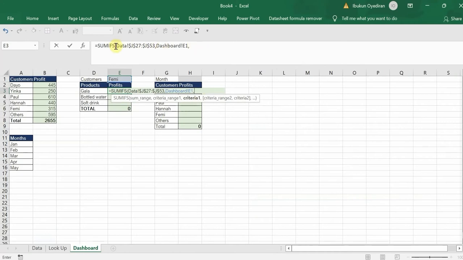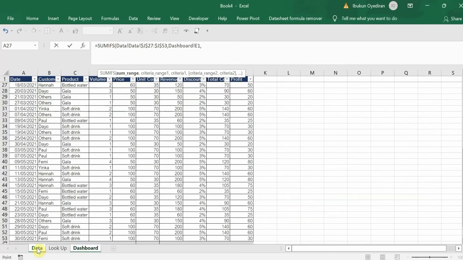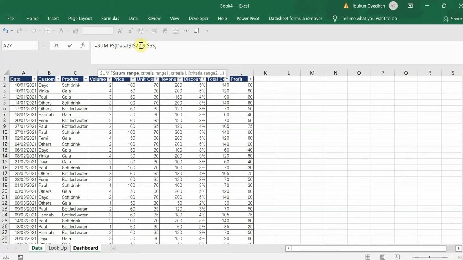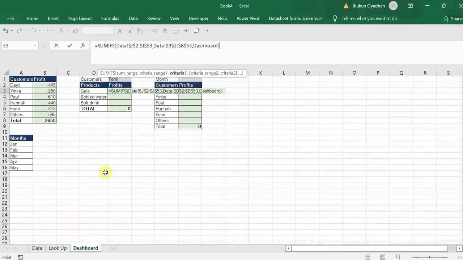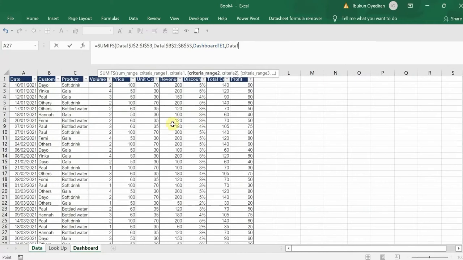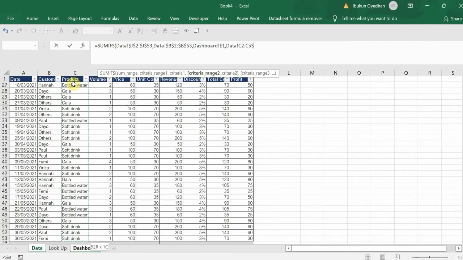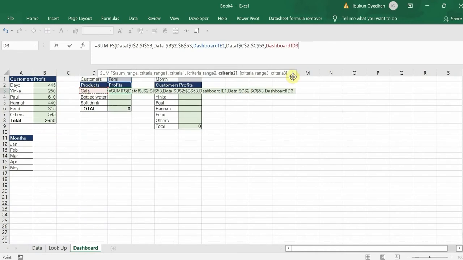I already made a mistake too. Sorry, J2. Sorry, I did the sum range. I don't know. Let's start again. It must be an error. F4 and a comma, the criteria range after. It should start from 2. Yeah, the criteria range started from here. F4, then the criteria, which is here, Femi, right? Then a comma, the criteria range 2, so for the product. Fix it. Then the criteria is this. Then you close the bracket.